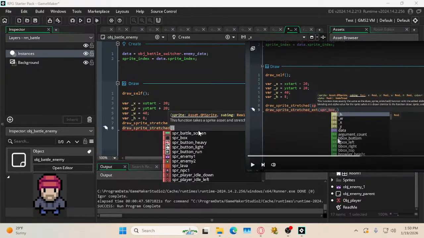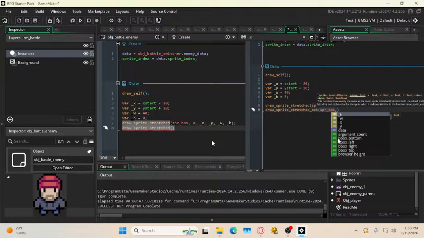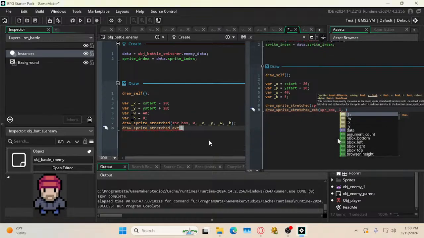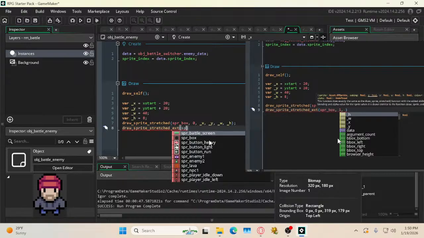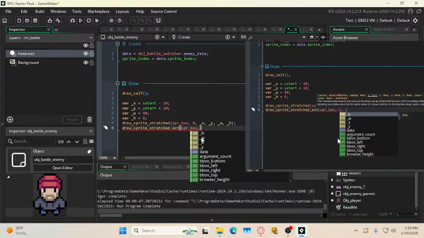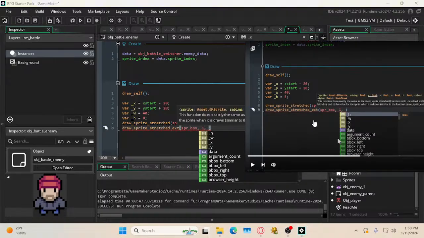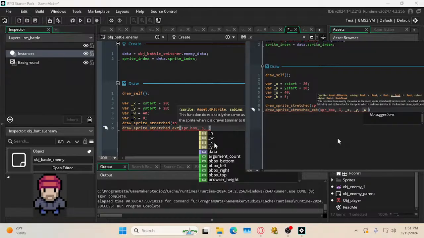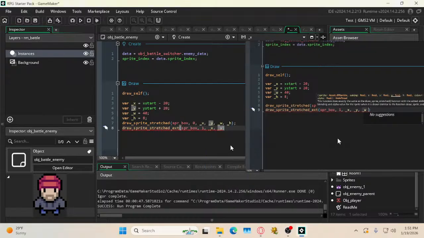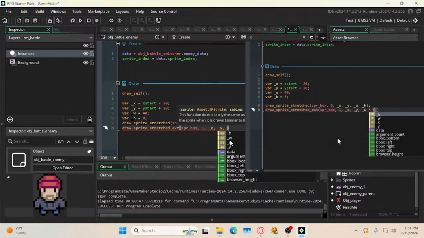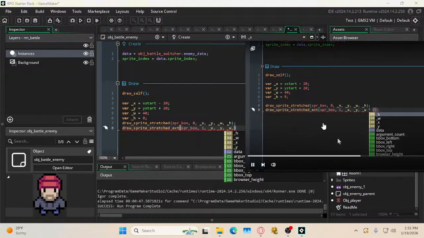This time we are drawing the second frame of the box. Then the X and the Y are the same, and for the width, we are taking the width variable.